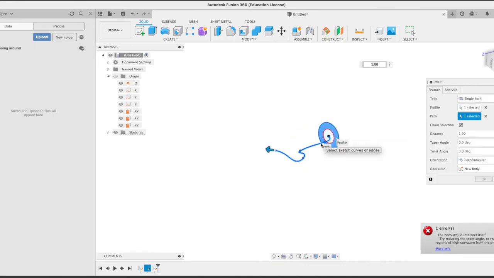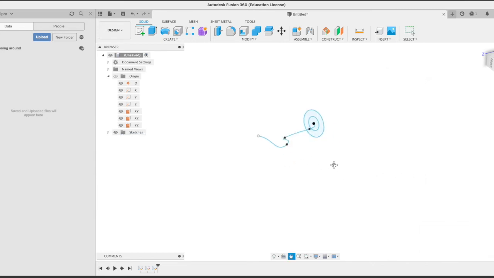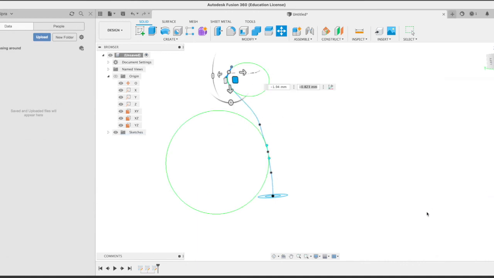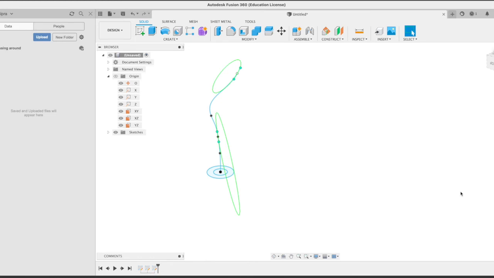Body would intersect itself. So I have created a disaster again, because I've made such a crazy line. Let's cancel that. And let's see if I can make this. No, that's why. Let's straighten it out a little bit. I don't know if that'll make a difference. It's a little bit less crazy. Maybe.